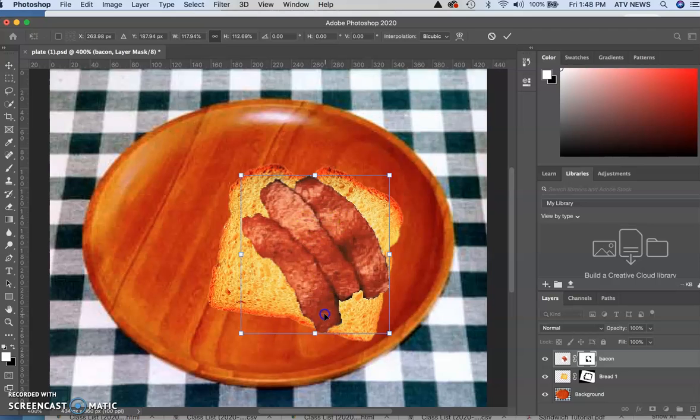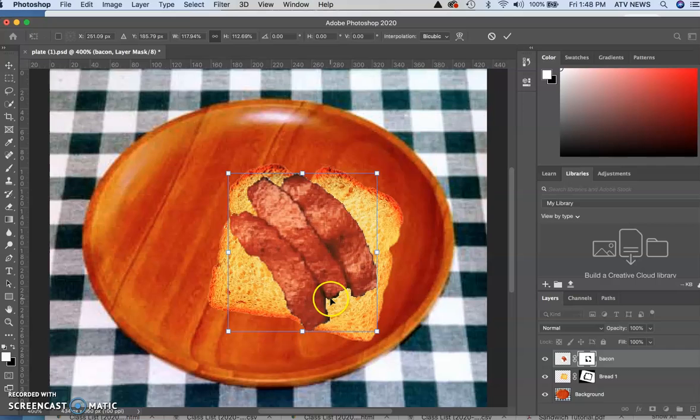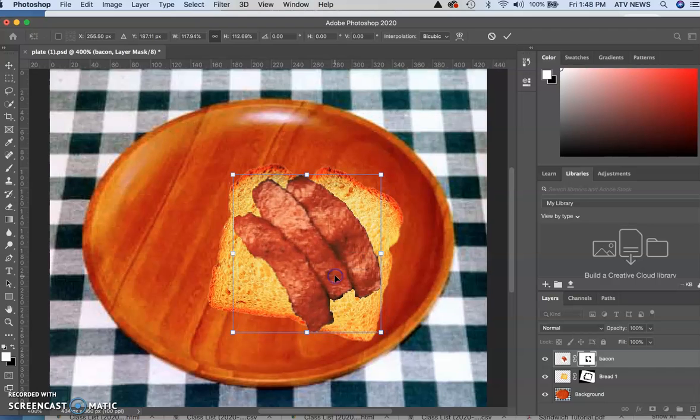And I do see that I have some stuff down here that I really don't like. So I may want to go back and redo my selection to make sure that I don't have this black stuff on the edges right there. So that's basically what you are going to be doing.